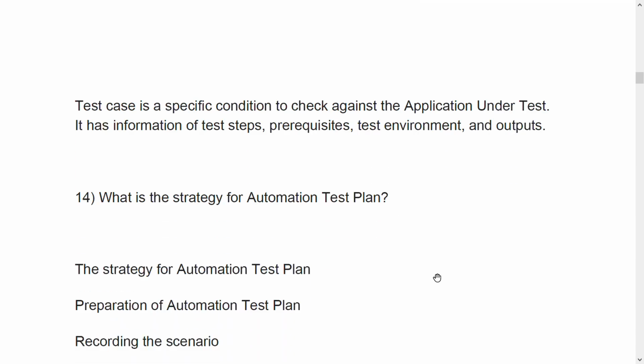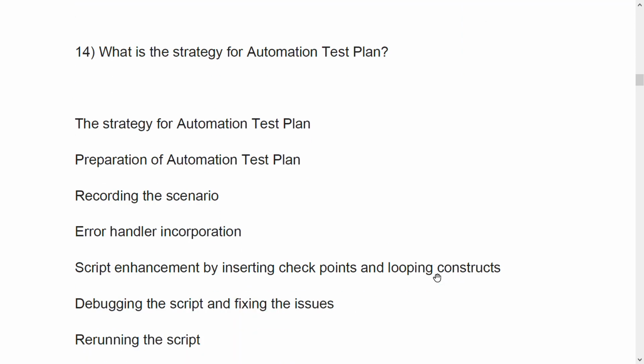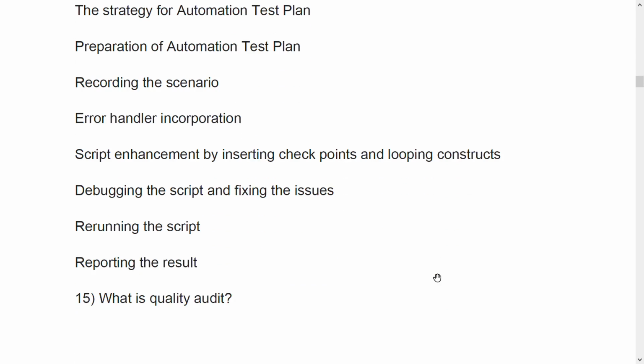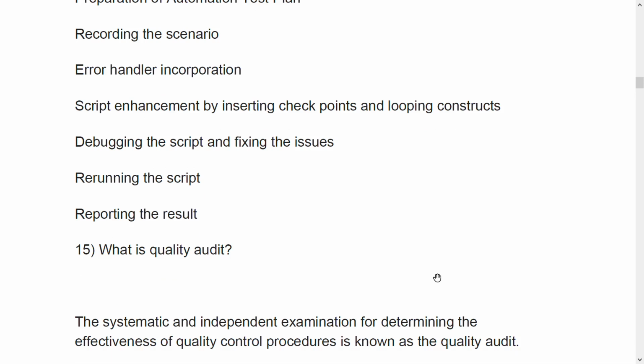What is the strategy for an automation test plan? Preparation of the automation test plan, recording the scenario, error handler incorporation, script enhancement by inserting checkpoints and looping constructs, debugging the script and fixing the issues, rerunning the script, reporting the result.